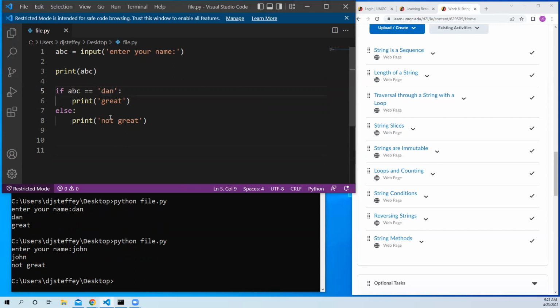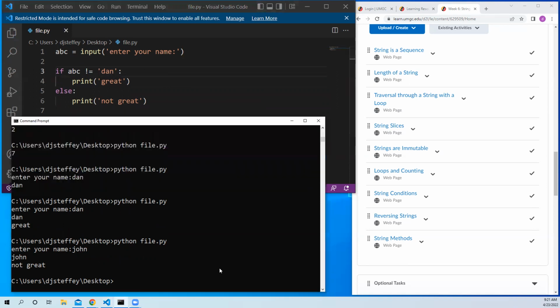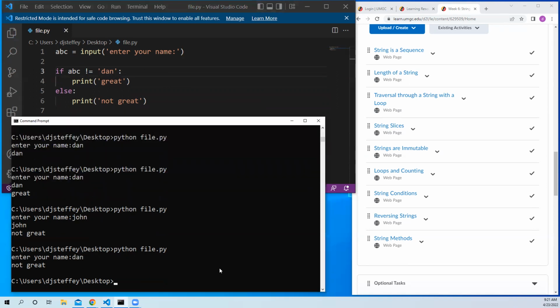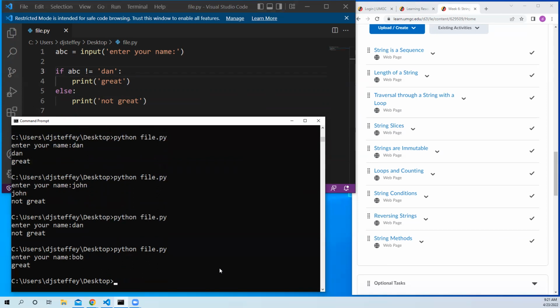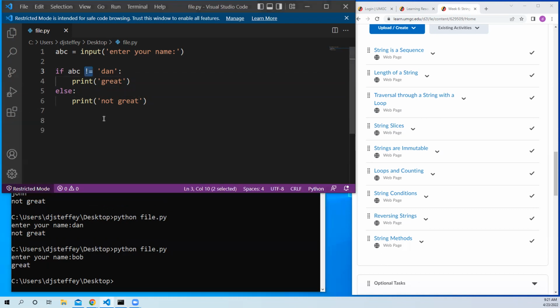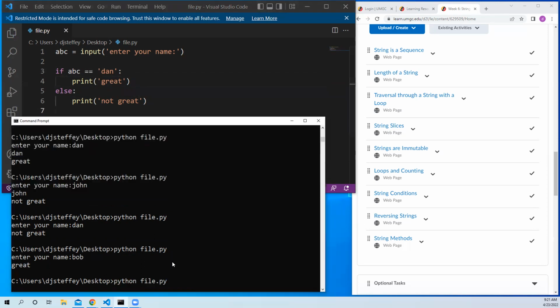Just like equal to, we can do not equal to, right? Let's save it and let's run it. Of course, if I put in Dan, now it's not great. If I put in Bob, it's great because it was based on this comparison right here. Let's go back to equal to for a second. Let's save it. Let's run it.